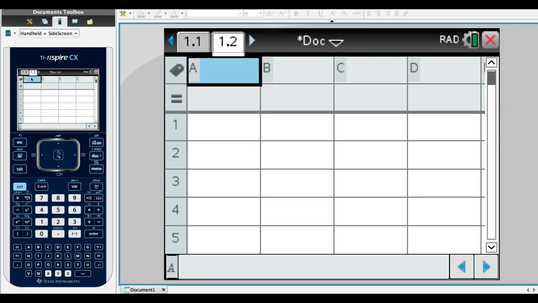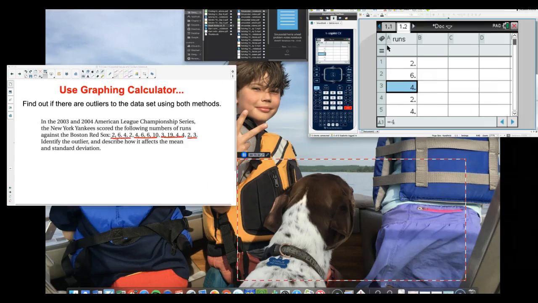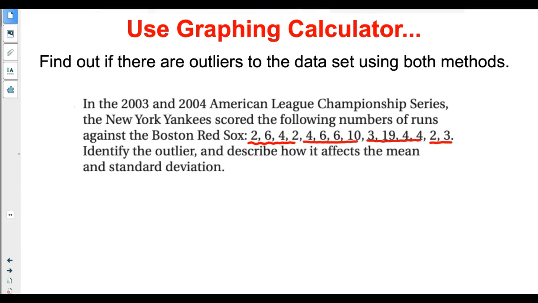This one is about baseball and runs, so I'm going to type in runs in the top there. Mine was bolded like that because I already typed it in, so it has it saved. So when I hit enter now, all the values pop in. It's pretty slick. The values you want to type in are on this other page right here. So I'll give you a minute to type those in.